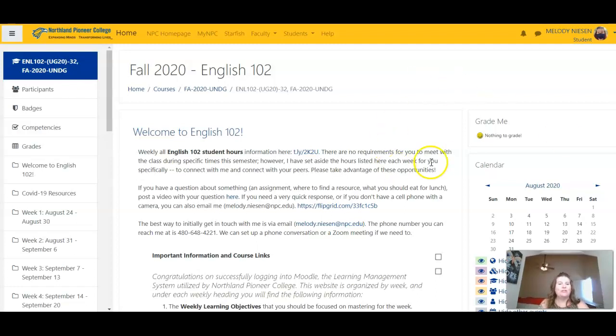So to get started, you'll see here, welcome to English 102. Here's information about all our English 102 student hours. So this semester, as you know, there are no requirements for you to meet with me or the class during specific times. We won't be meeting, for example, every Monday from 1 to 3 p.m. That's not going to happen.